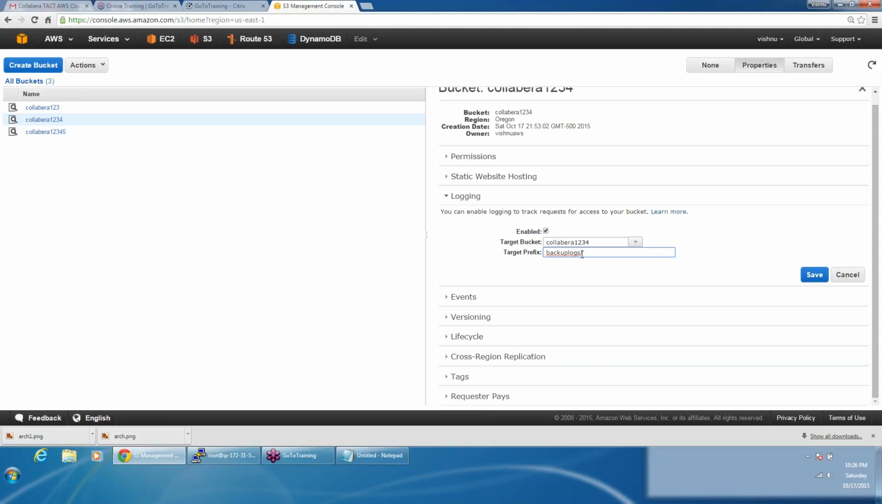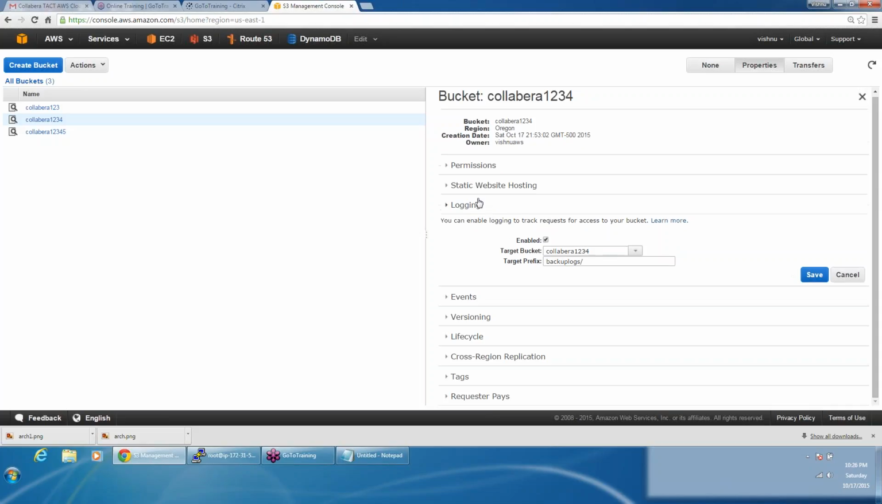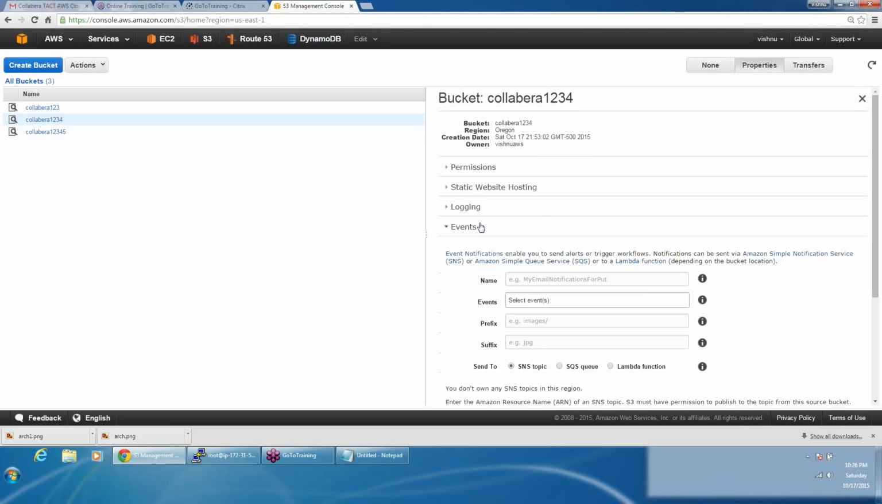Normally the folders are called prefixes. So what it is going to do is create a bucket and create a folder under this bucket. Click on save. That's what is going to happen. So whenever somebody tries to access the files in this bucket, it will automatically create logs in this folder or prefix.